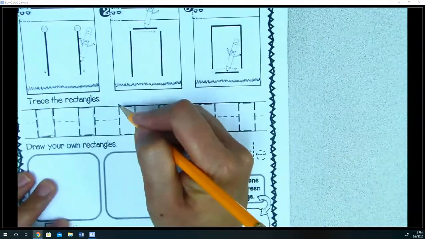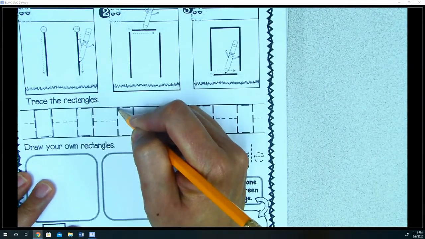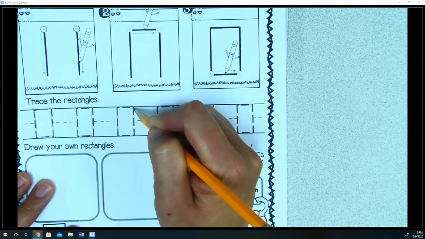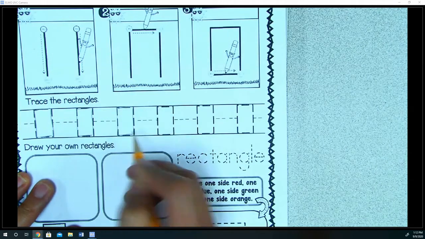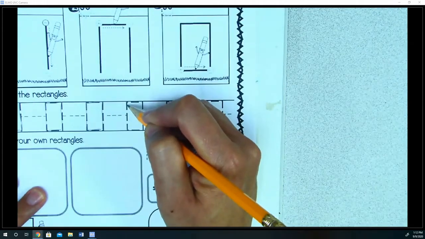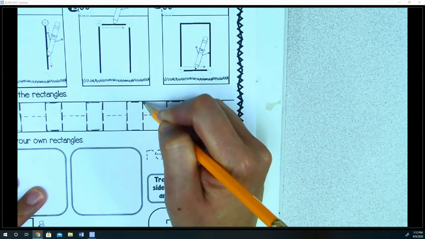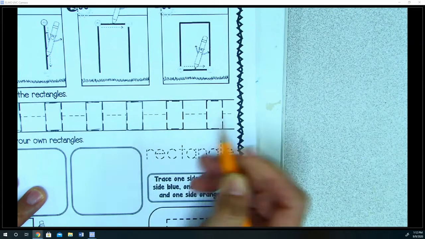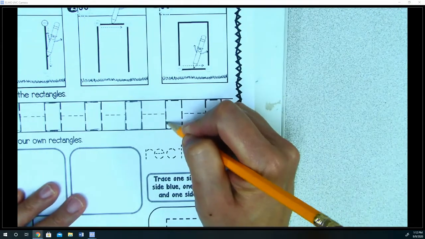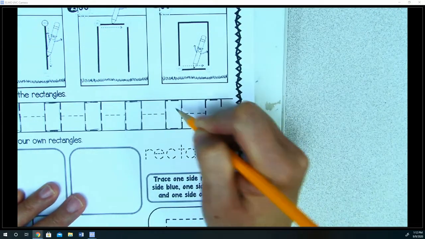As you're doing, are you doing 4 sides? So as we're doing, maybe we can count the sides. There's 1, 2, 3, 4. All right, go to the next one. 1, 2, 3, 4. All right, go ahead and finish the rest on your own. I'll give you a couple seconds.